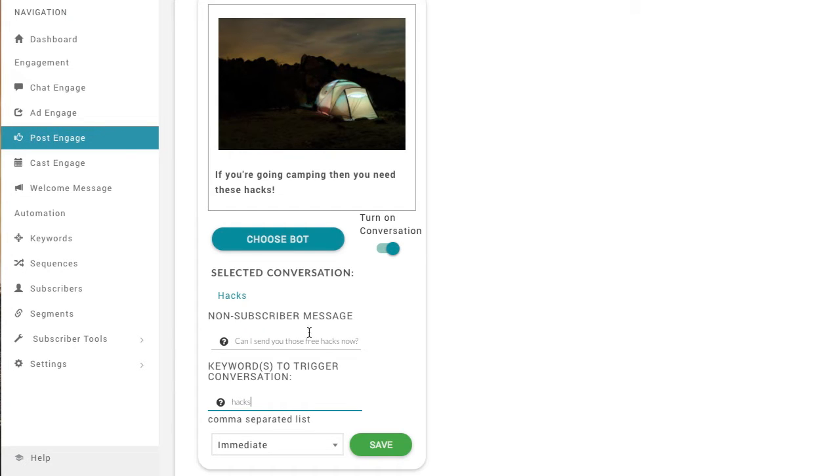All right. Now I set my non-subscriber message to say, "Can I send you those free hacks now? If so, reply hacks." Now, this is going to be sent to them in Messenger. So this keyword that I've set up here is only the trigger to send this message. So when they comment hacks on the post, and they're not a subscriber, then this is the message that they're going to receive. So what we need to do is get them to say something back to us in Messenger that will trigger our actual bot, which is this right here, which is the more fancy one. So here's how we do that.